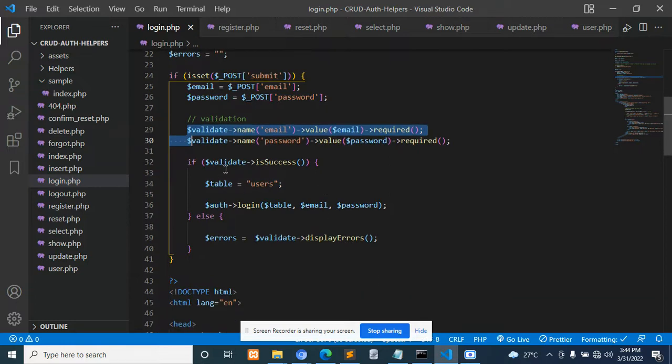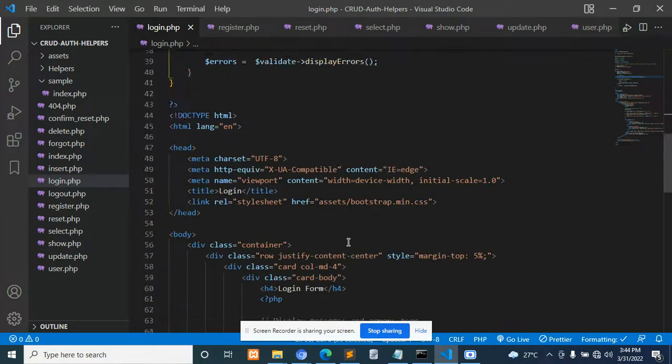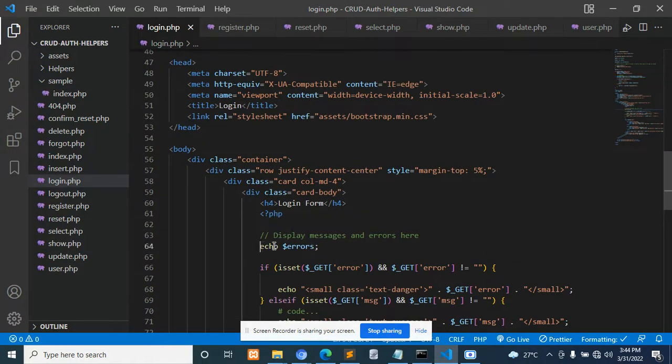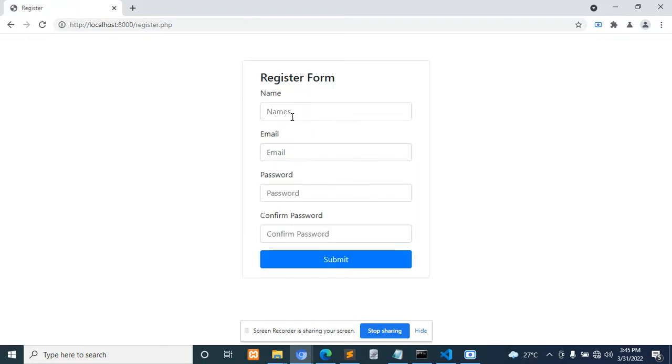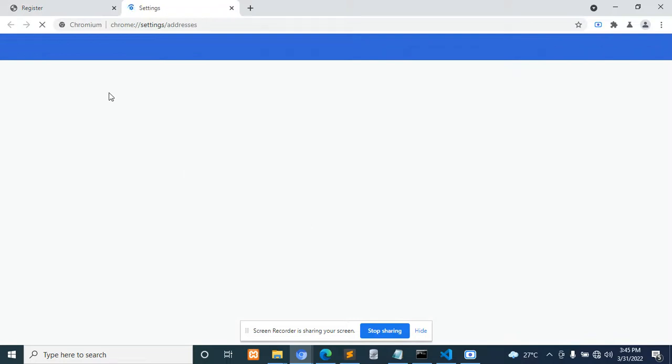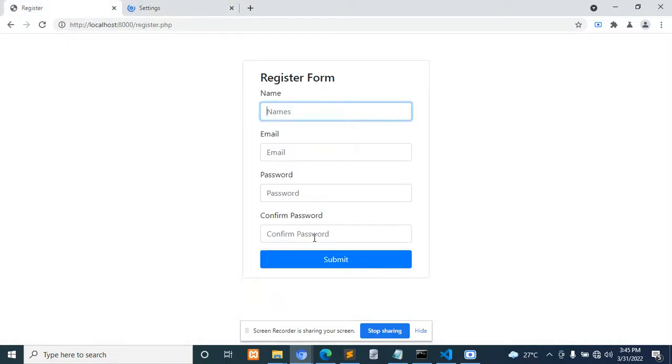Then it will echo, it check. If success, good, continue. Otherwise, display errors, and they are displayed from here. Echo errors. This is what we have here. So let's try to log in. The same thing applies to register. You can see the same logic applies to register.